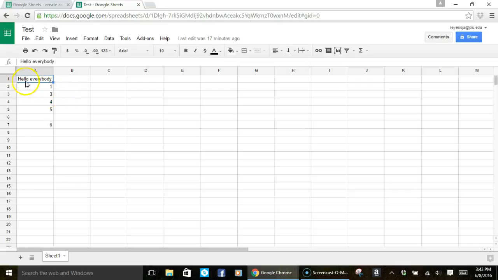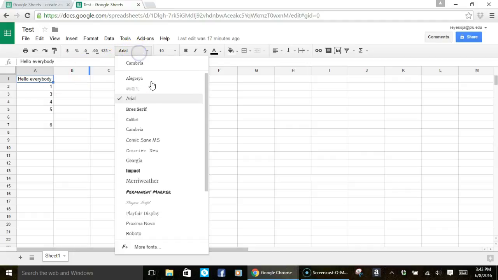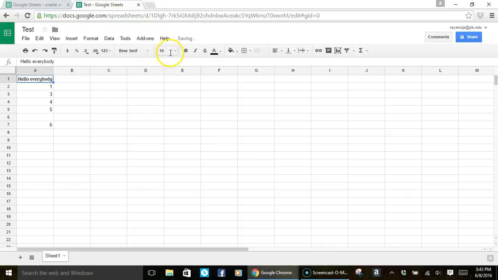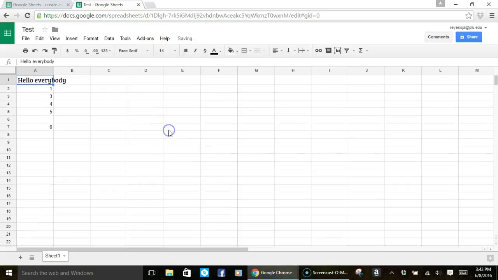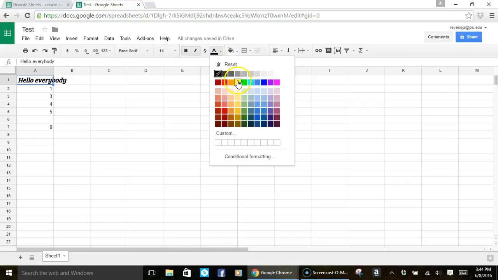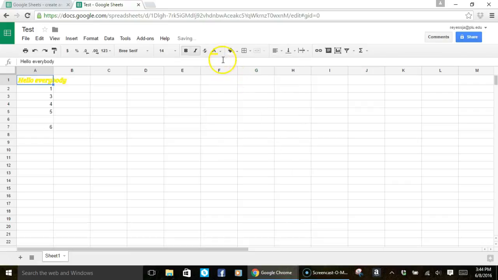So let's say I want to change the font. First of all, I would need to select the cell that I want to change. And from there, I have different options. For example, I can change the font. I can change the size. I can make it bold, italic. So there are different things that we can change, the color. All of these features are presented here.